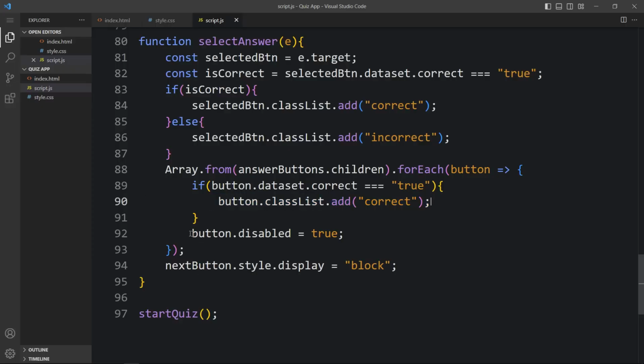And after that, it will disable the button, so we cannot click on any button, and after that it will display the next button. So here we are adding next button style.display block, so it will again display the next button so that we can go to the next question.